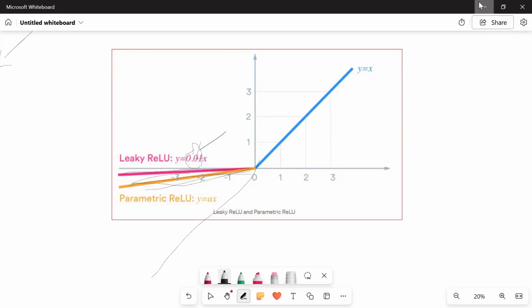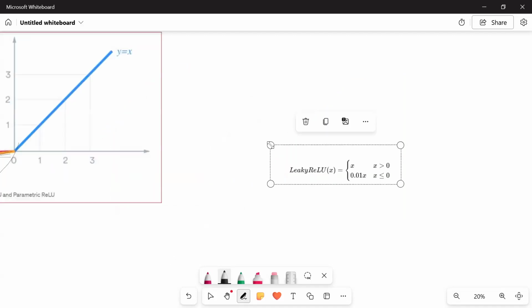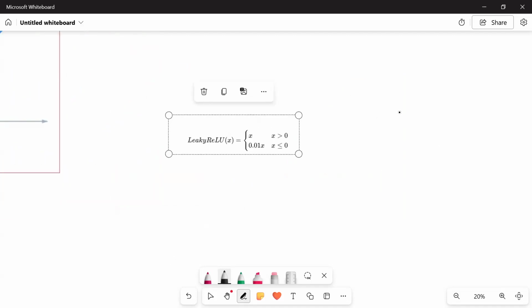ReLU is a fast computation, and it solves the vanishing gradient problem. But the problem is that there could be dying ReLU. Dying ReLU means the neuron is stuck at 0. There might be a chance of a neuron getting stuck at 0. That is the reason we apply the Leaky ReLU activation function. The formula is the same as the ReLU activation function, but Leaky is something like this.